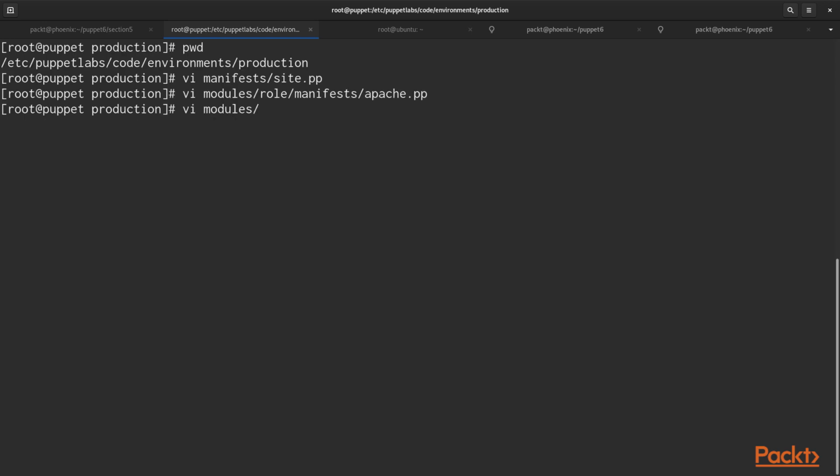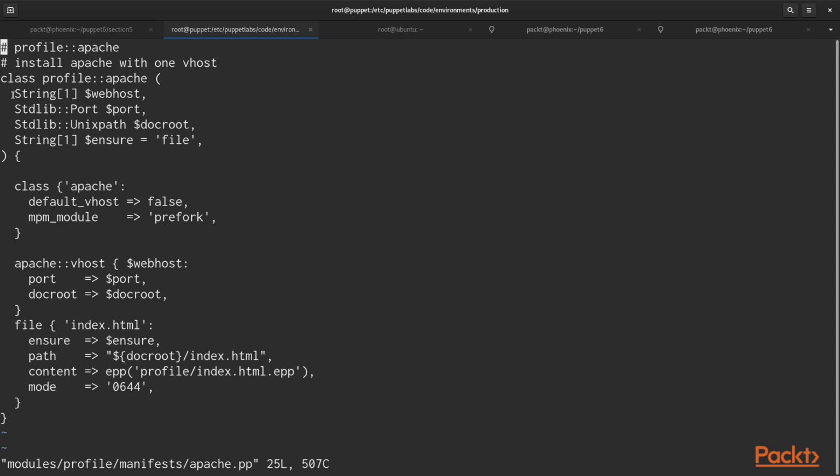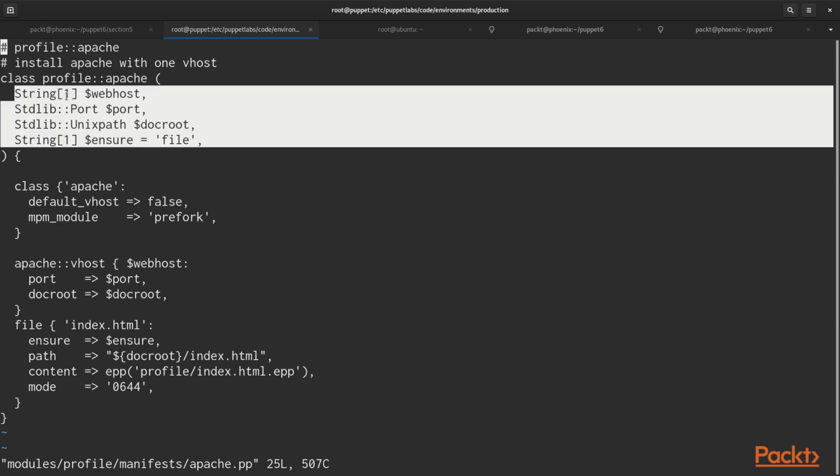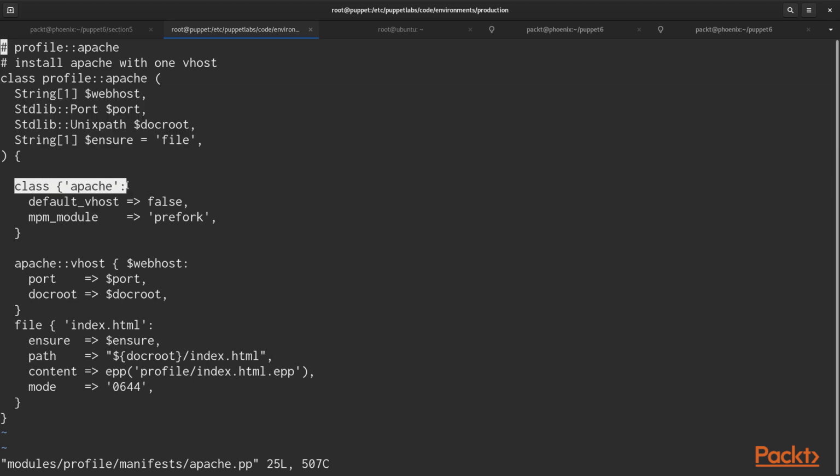So if we look at profile, manifests, Apache, what this does, again, it has the same parameters as the role. We're just passing them through. But now we're going to use that Puppet Labs Apache module. We're going to say disable the default vhost, and that's Apache's virtual host. And then we're going to say, let's create a vhost. We'll take the port that we assigned at the top and the document root where all the files will live.